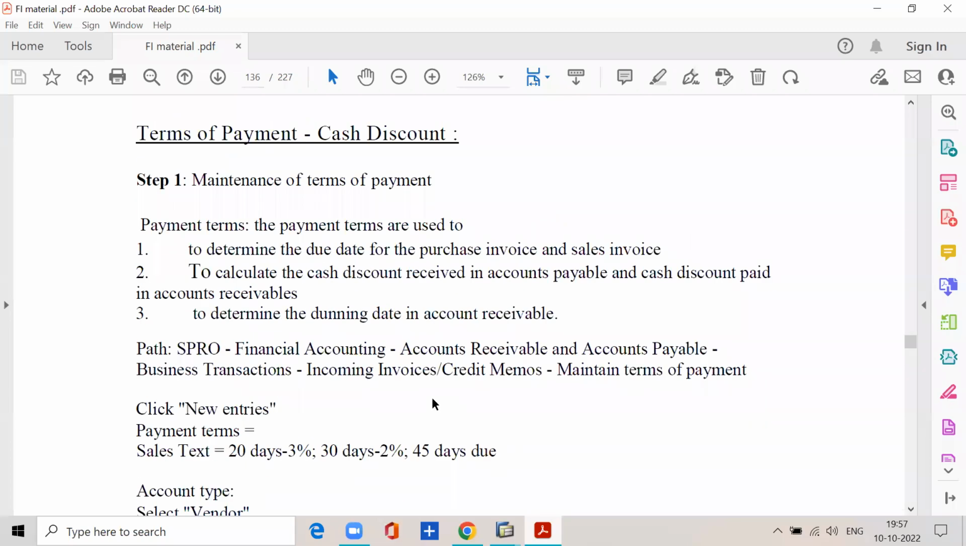Now, the next topic is terms of payment, cash discount. See, till now we have been using the payment terms 0001, which stands for payment immediate. That 0001 payment terms was already defined in the system. Now we will see how to define our own payment terms with the discount terms. Then when you make the payment to the vendor, according to the payment terms, he will give some cash discount. That cash discount is to be automatically transferred to the cash discount received account by the system. That is the function we are going to see now.